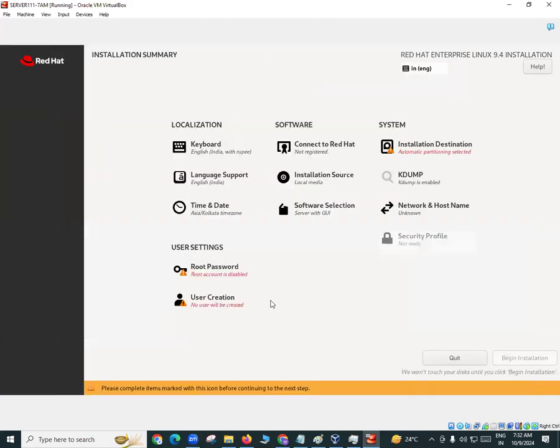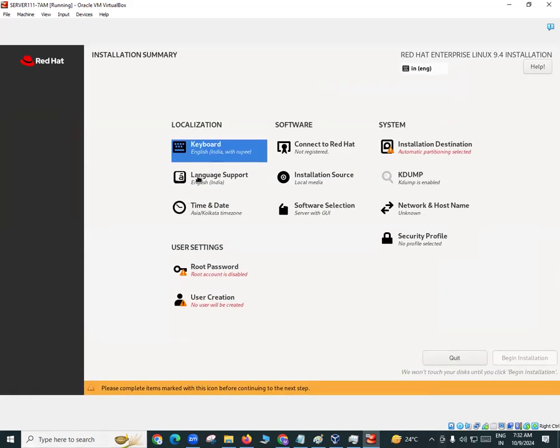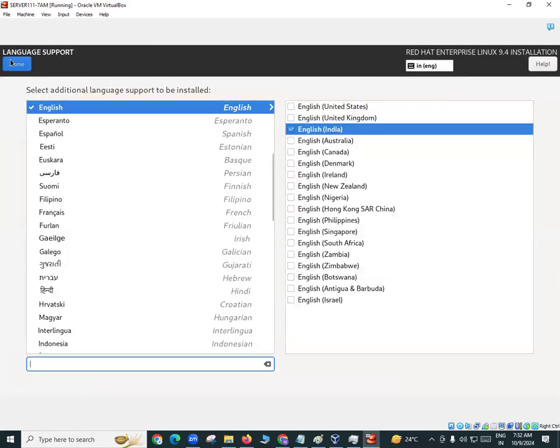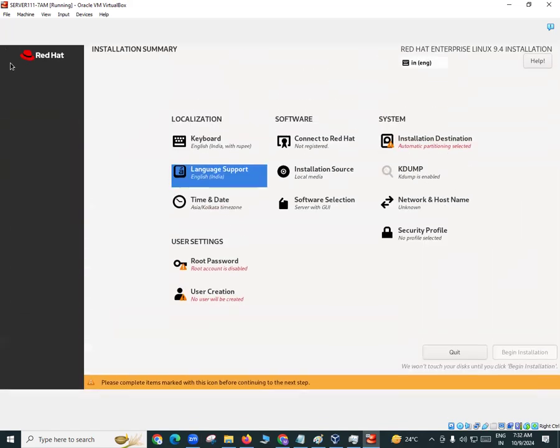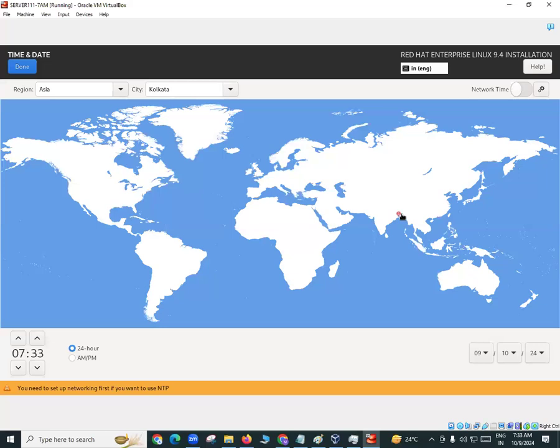Now see here, my friend, there are certain things we need to understand carefully. First of all, the keyboard: I have selected India, done. Language support, that also I have selected India, done. Time and date: can you see where the cursor is right now? It is showing the city as Kolkata. That means I have selected my Indian time zone. If the server is somewhere in Dubai, then click the cursor on that particular location. It will select that time zone.